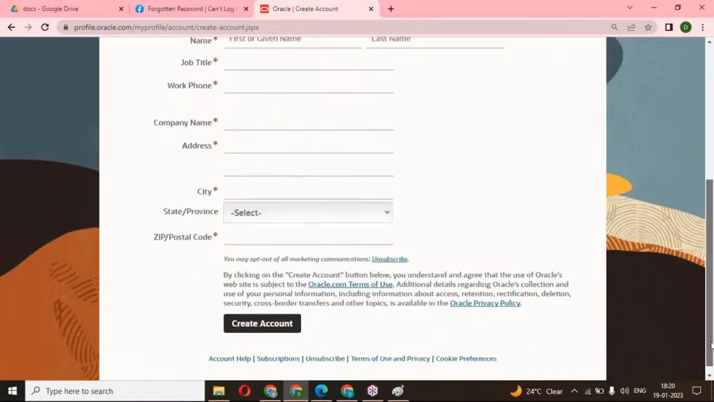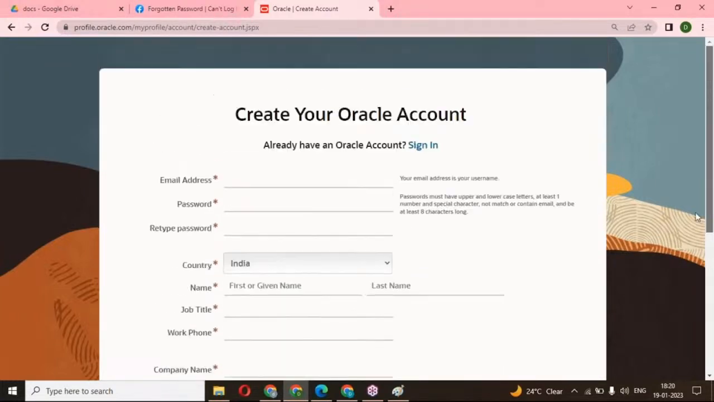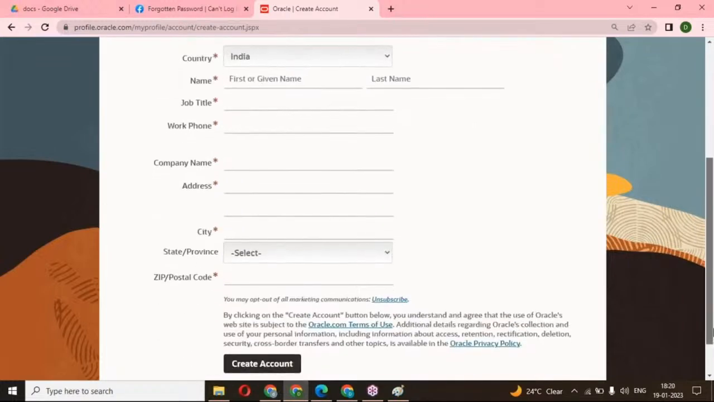If I'm an existing user of this Oracle, then only I can submit it. If I am not an existing user, I have to create my account here. After creating the account, then only I can log in to access this application form. So this is totally a UI page.